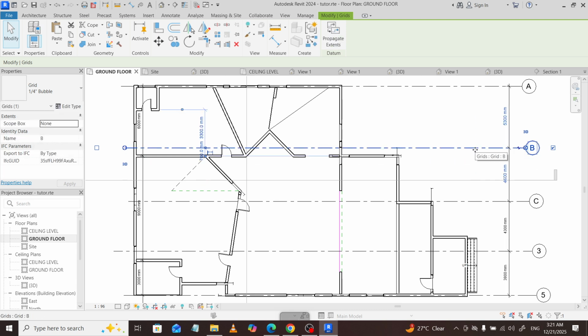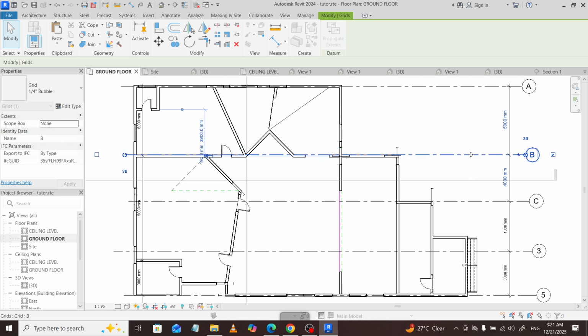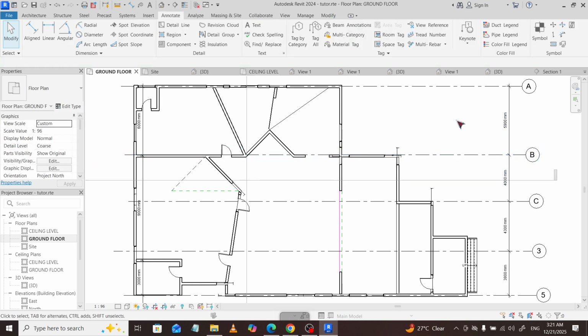A few practical tips. Work in a clear plan view for best visibility, zoom in so you can precisely target the lock icon, and verify that you're clicking the correct segment if the dimension string includes multiple distances. After unlocking, monitor any dependent elements that might reference those grids so your design intent stays intact.